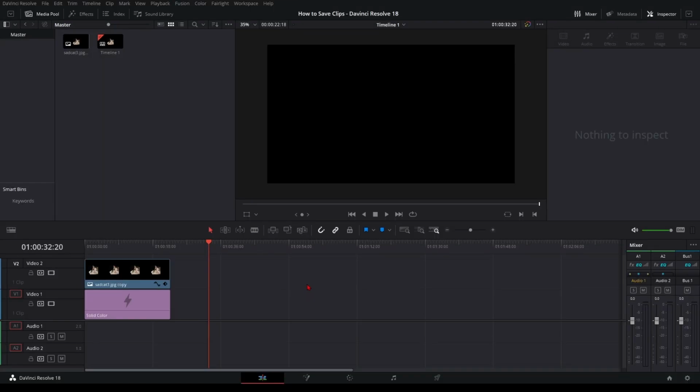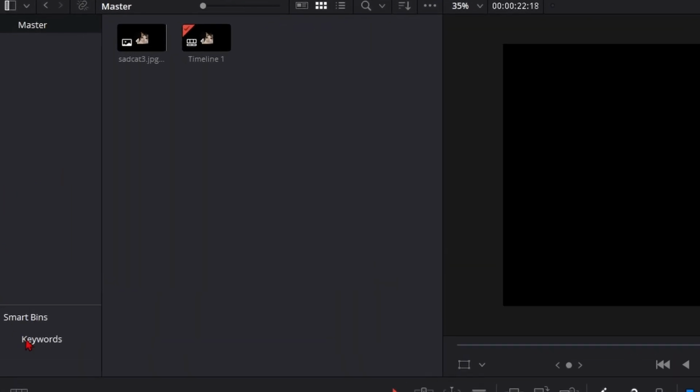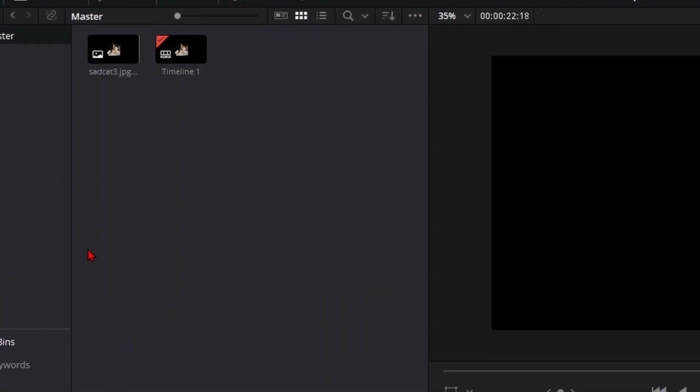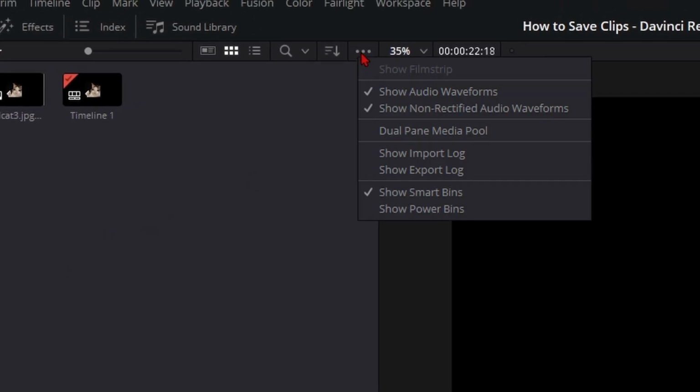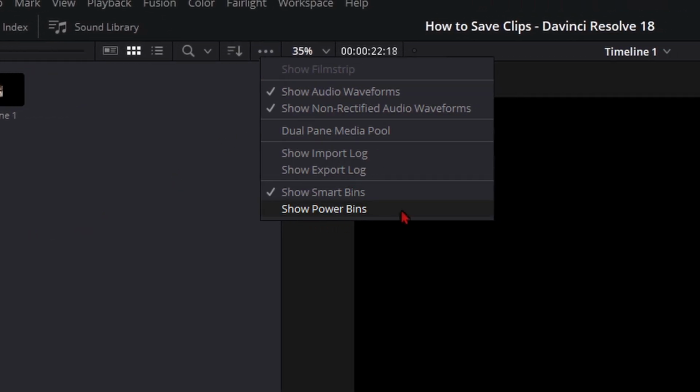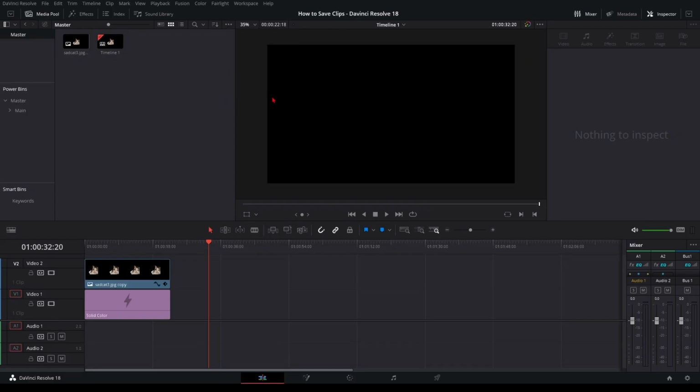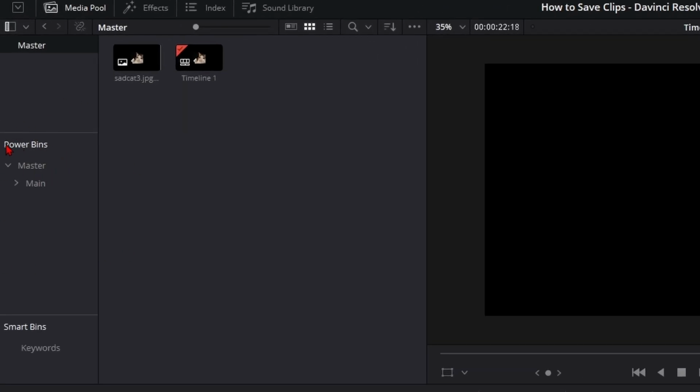If you're looking for your power bin section, it should be located right here in this area of the media pool. However, if you don't see it, don't panic. Just go up to these three dots, press them, go to the button that says show power bins, then press it to make sure that it's checked. Once you do this, you should see the power bins in the media pool section.